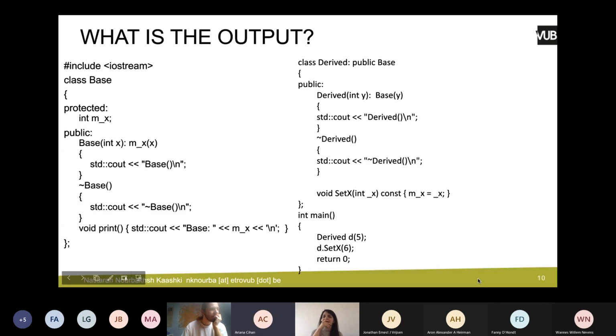Mx will first be 5 and then 6. Just point out the change that you can see here. What is the difference between this example and this one? You see? In the setX method in the derived class, there is a const now.